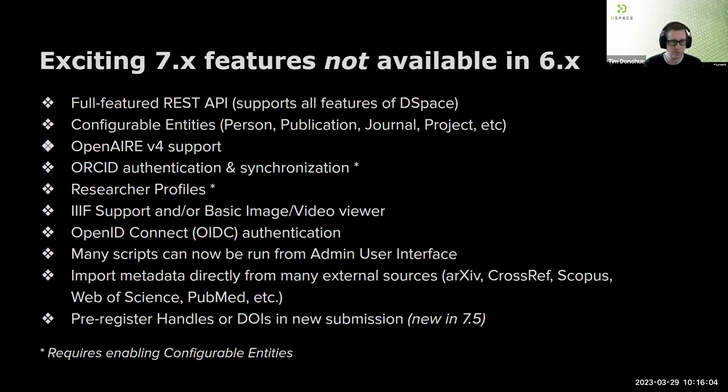This means that the REST API supports every single feature that DSpace supports, and you could write scripts against that REST API if you have developers locally to do activities without even using the user interface. And this also means that DSpace could even be run in a headless sort of manner. I mentioned the configurable entities. Those are a very big deal in DSpace 7, allowing you to represent objects that you couldn't represent in DSpace 6.